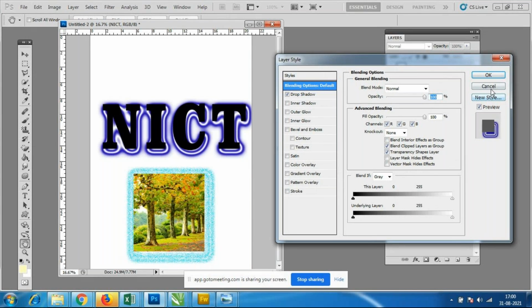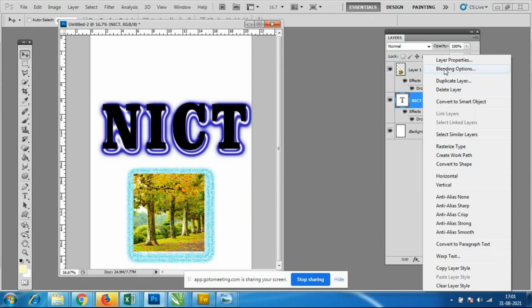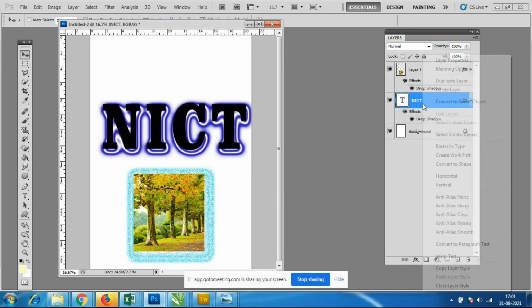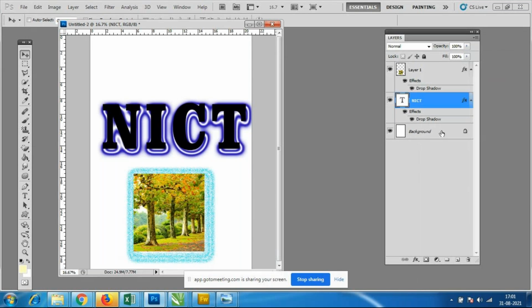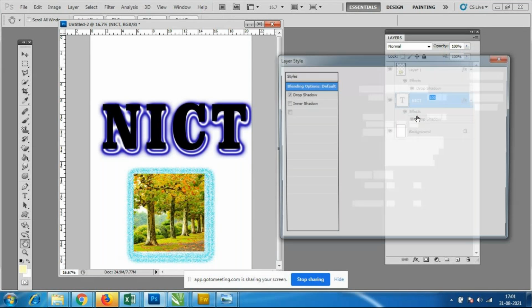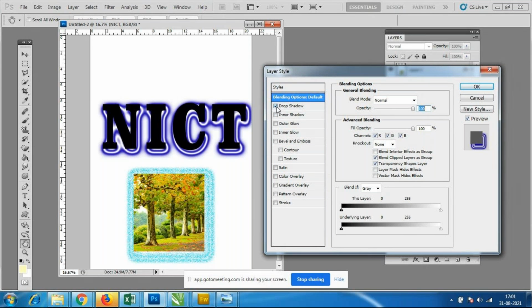If you take a new text, then you have to right click on it, then go to blending options, when you start from the beginning. At that time you have to right click on the text and choose blending options. Now I have already given the effects. So I'll click on this effect layer, and there is an option. Drop shadow I already gave, so I'll just turn it off.